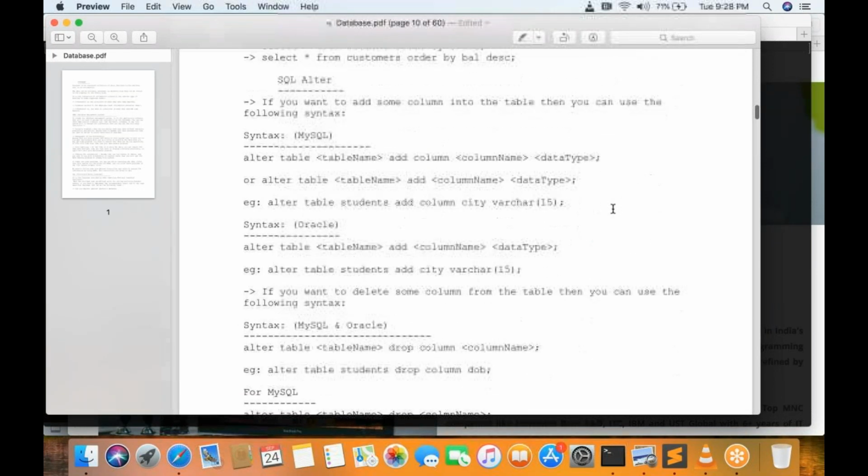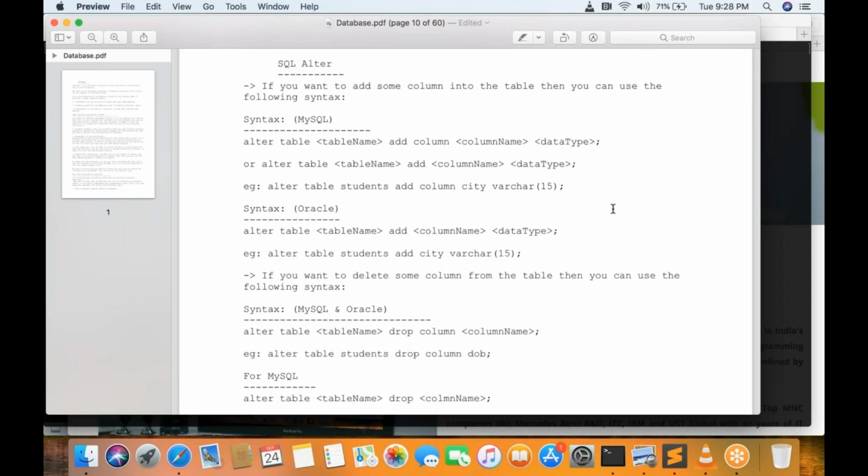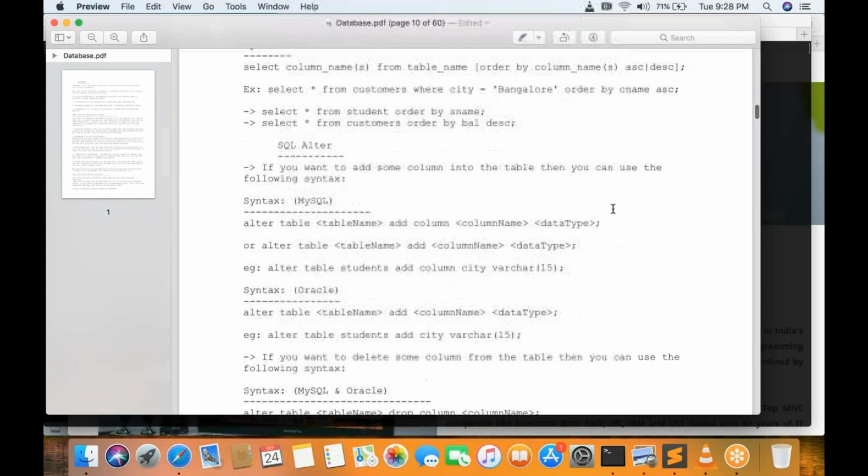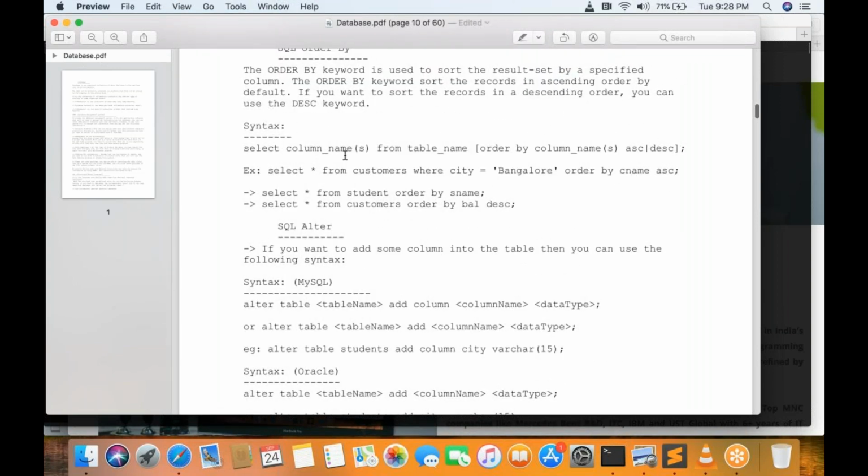So SQL alter. What will alter do? If you want to alter the table once it is created, now I want to modify something. So here you can see: select column name from table, order by that particular column name, and it can be either ascending or descending. So this ASC you don't have to specify. By default it is in ascending order, but it is optional. If you want, you can declare this condition, but whenever you want descending order you have to specify this DESC keyword. Okay, cool.